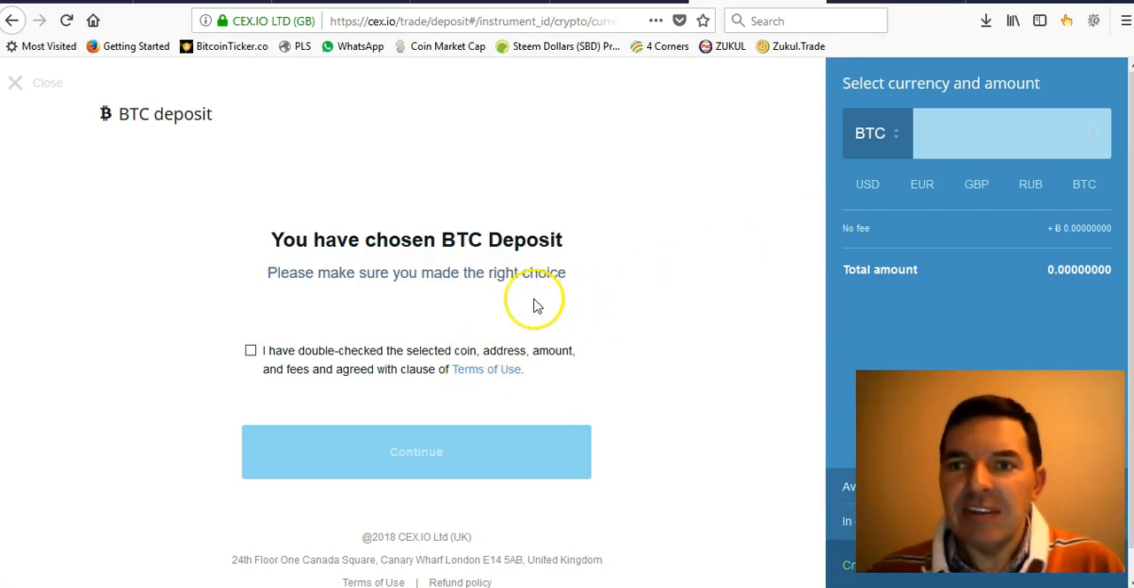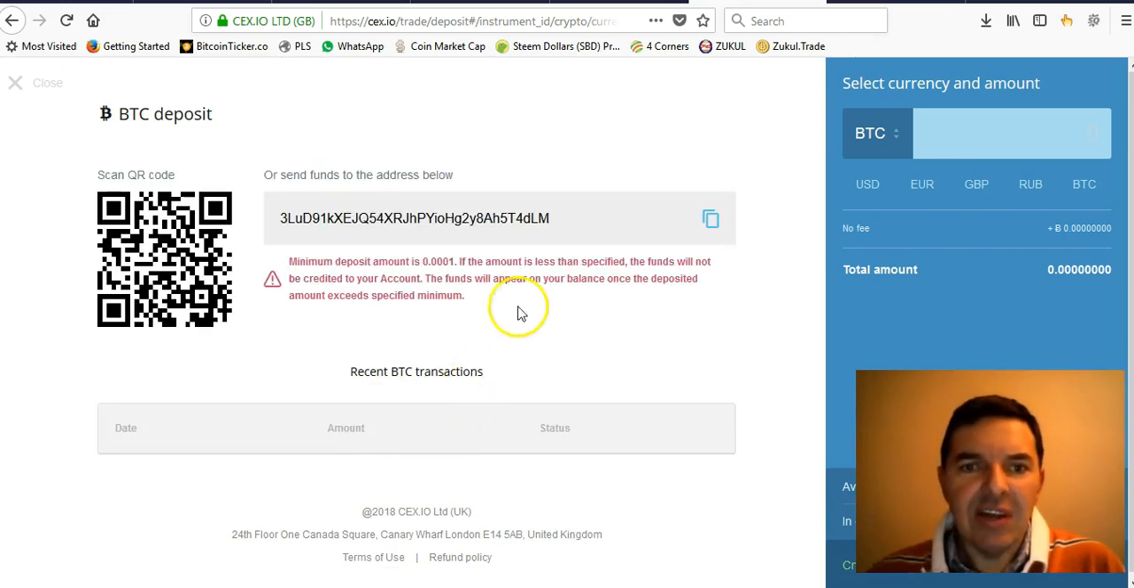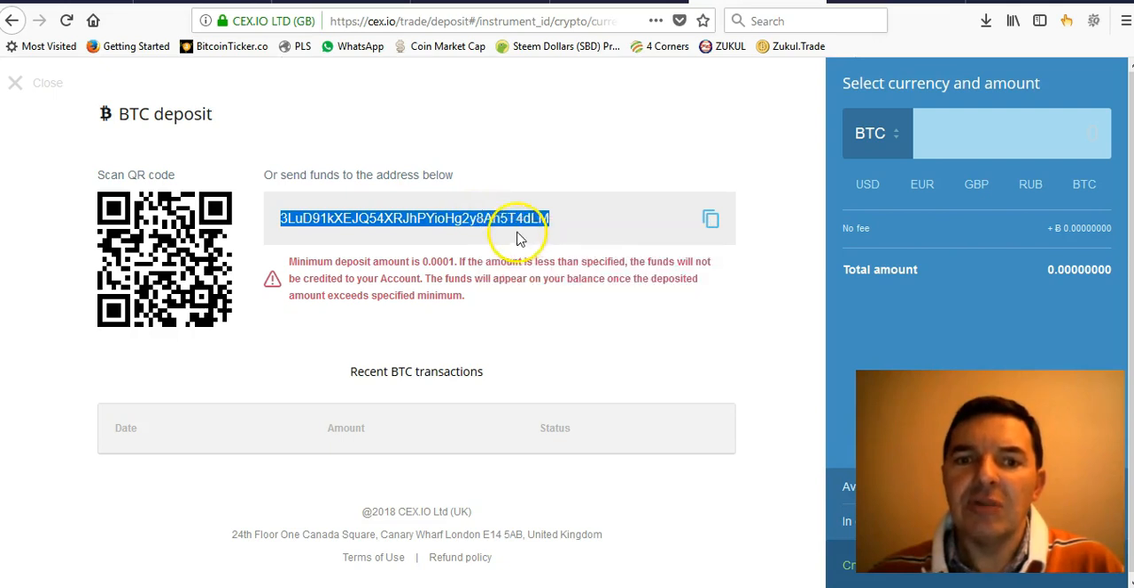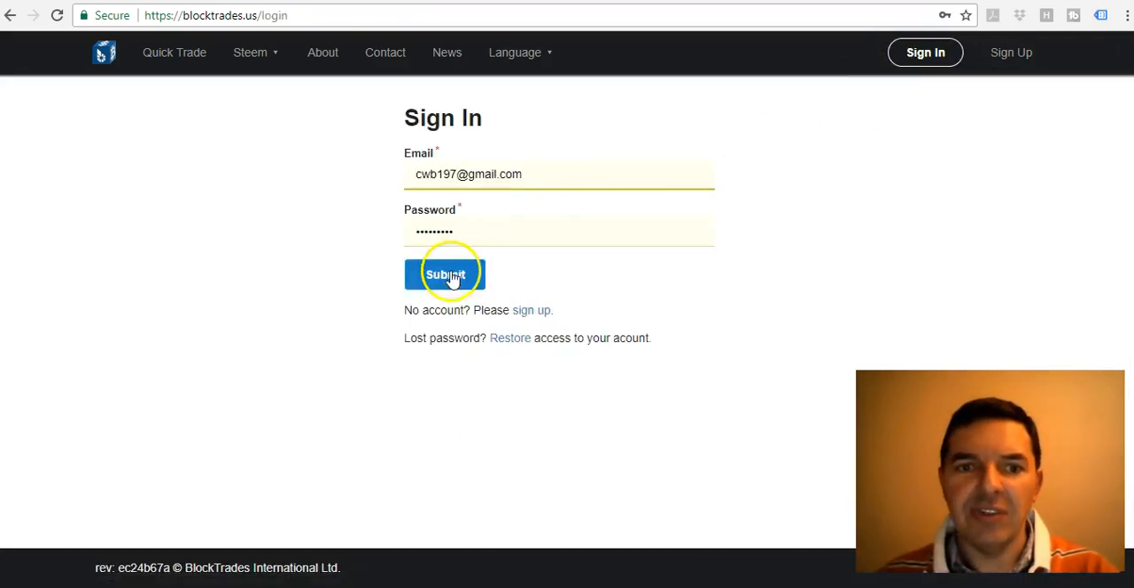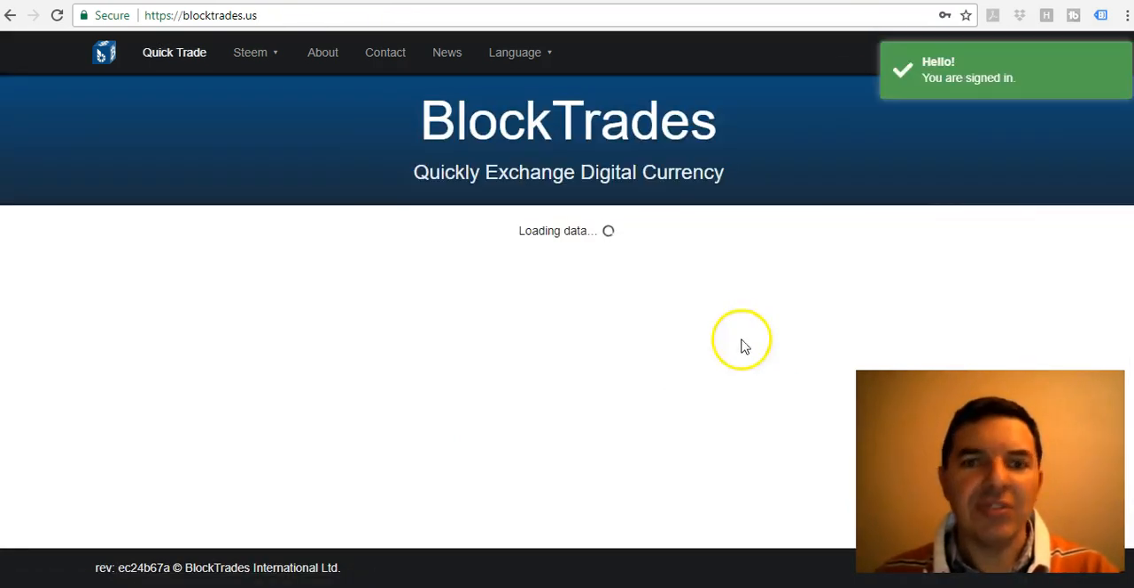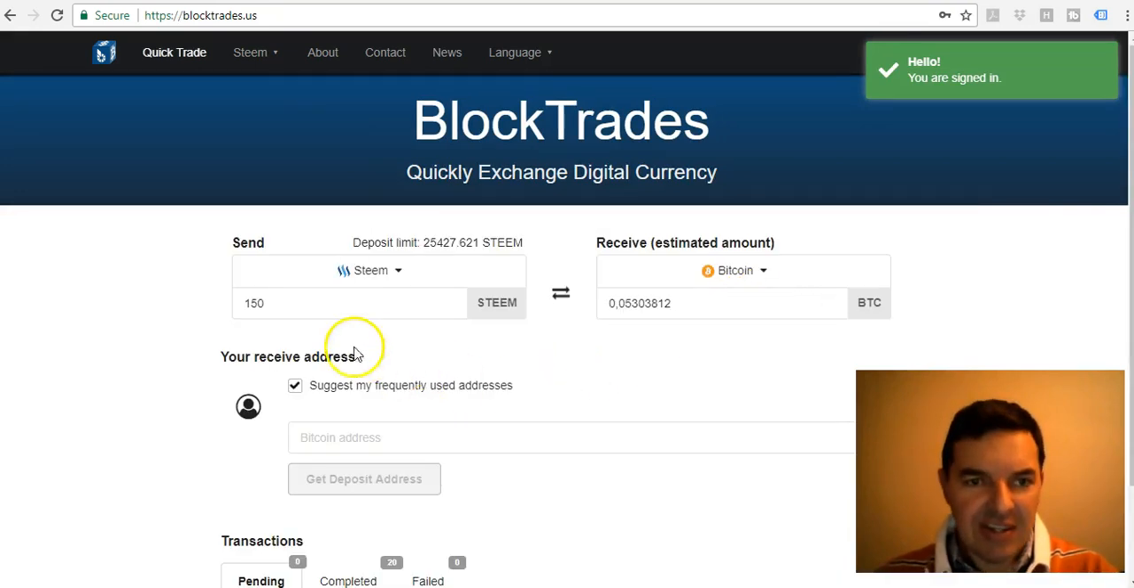And then I can select the currency. So I'm just going to add here, then continue. Let me just see. Okay, here's the address that I must transfer to. So I'm just going to pick up that address, 3 and an M. Then I go to my Steemit account. And then I just want to sign in here first. You don't have to sign in, but I'm just going to sign in.